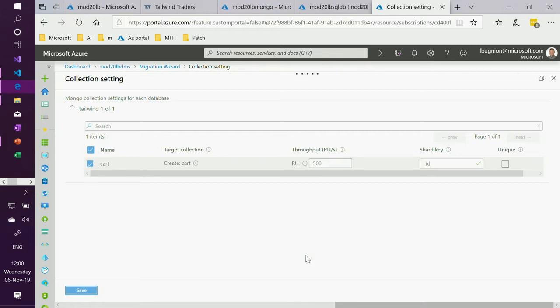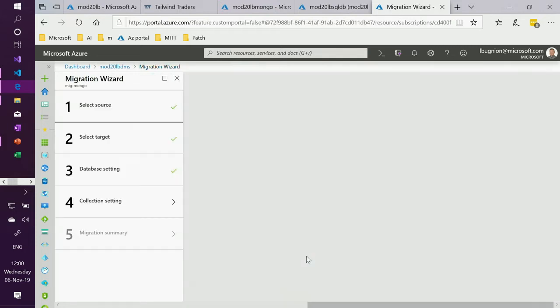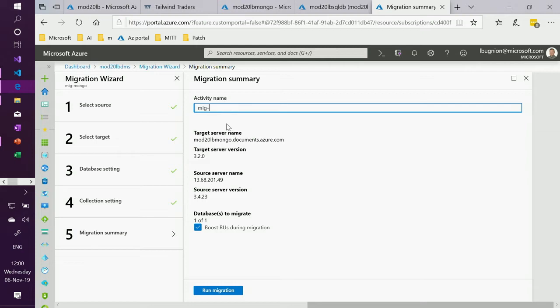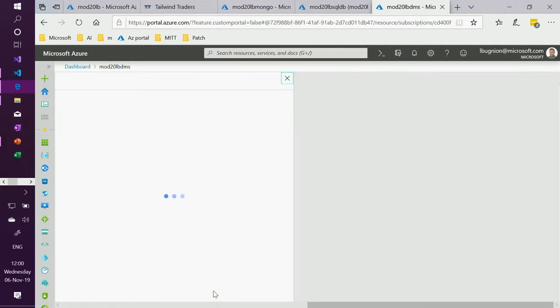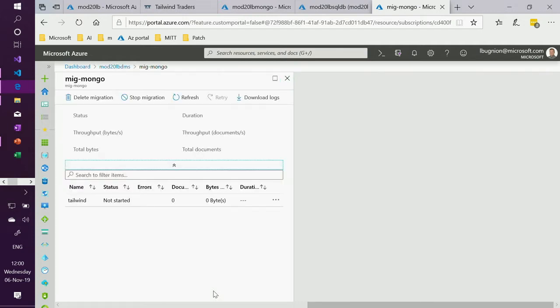And I just need to give a name to the activity itself. So I'm going to call that MigMongo as well. And now I'm pretty much ready to do my migration. This is a small DB in that case because I really have just one user at the moment. So it was very fast. Now it is complete. So now what am I going to do?